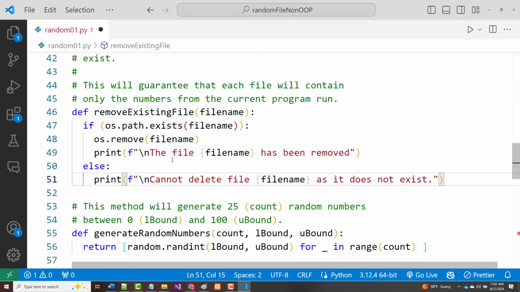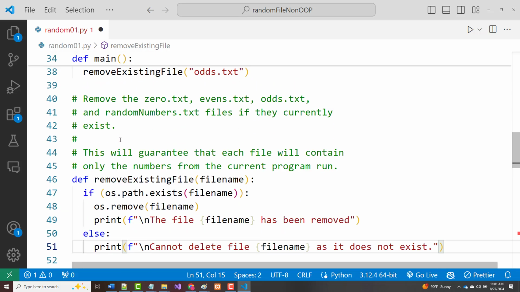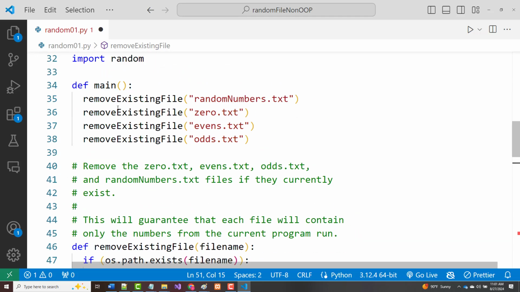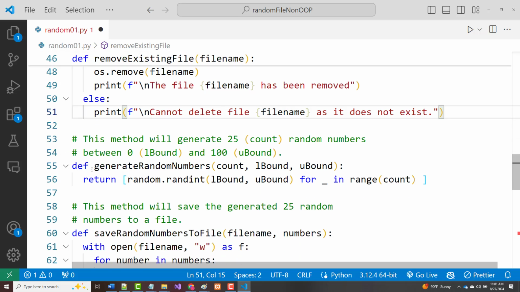All right. So we want to come in here and we want to remove these. Okay, that's a start. Sorry. Turn that off. There you go. All right, so the first thing we want to do is come in here and remove these. Then we want to generate the random numbers.